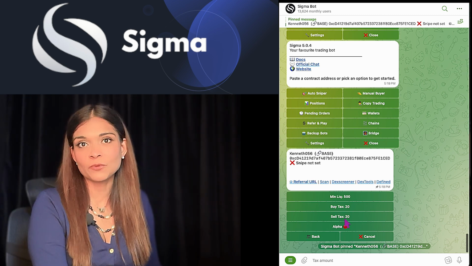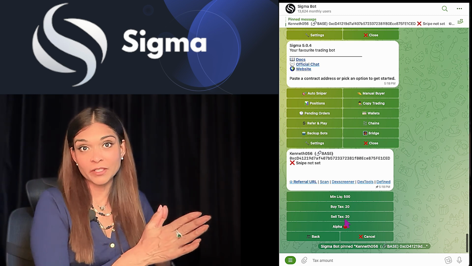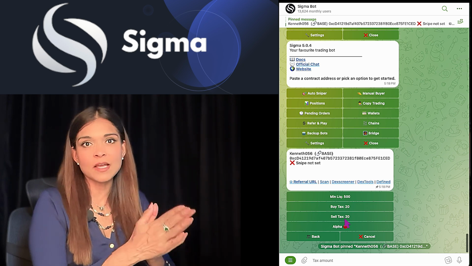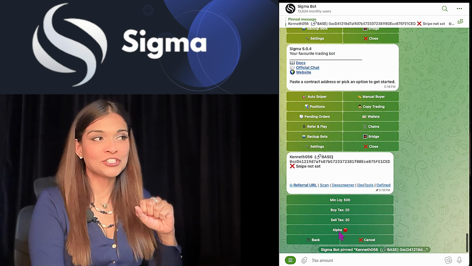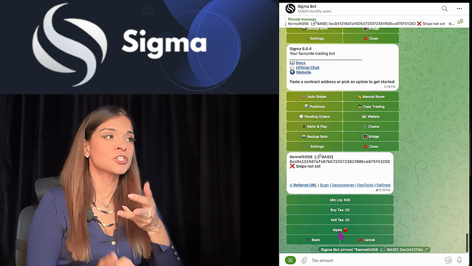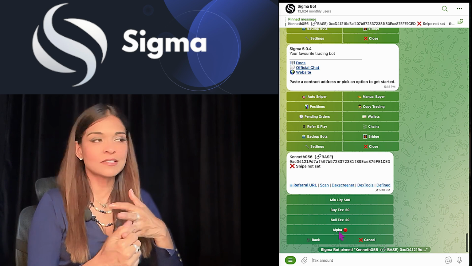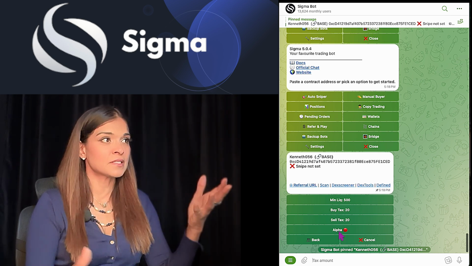The same thing applies for sell tax. If your sell tax is more than you're willing to spend, your Snipe will not go through for that token. Now let's talk about the alpha feature. What that does is it helps with rug pull detection, high tax detection, honeypot protection, and blacklist detection.